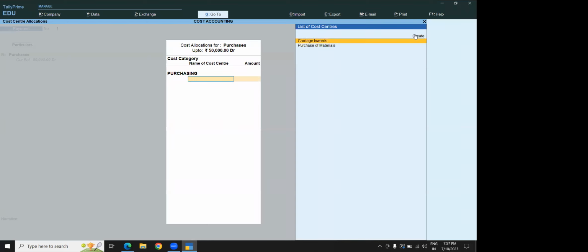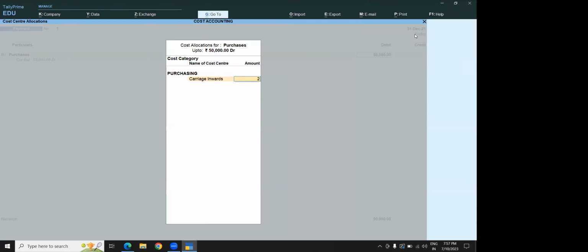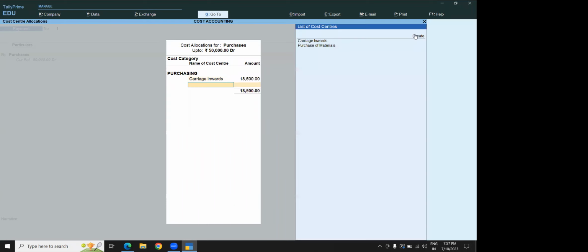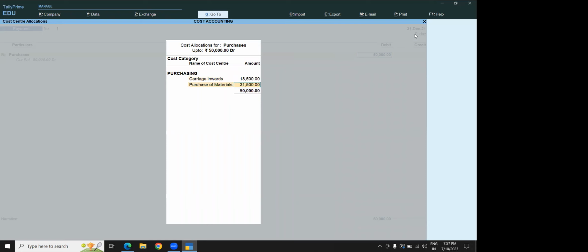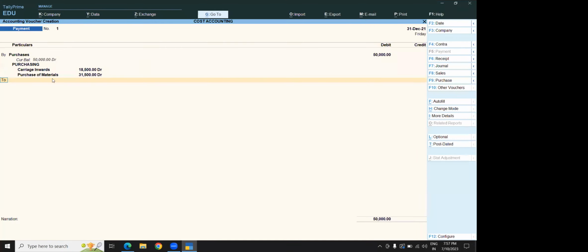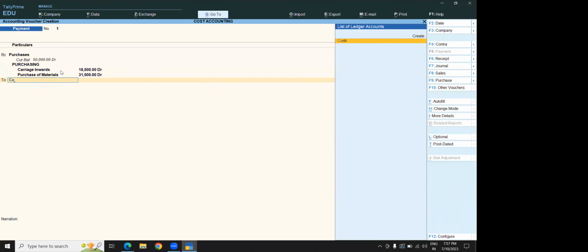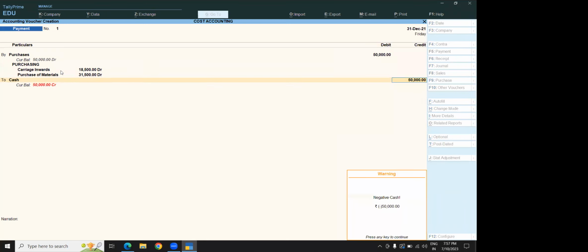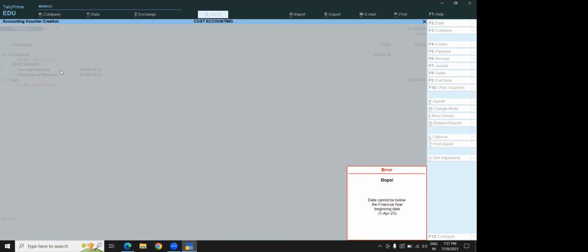You divide that amount. For example, here I'm taking 18,500 for carriage inwards, purchase of raw material, like this. You have to do it in this process. Enter. It should show in this format. Enter. Either you can take a cash or a bank account. Definitely that will show you a negative balance only, because we don't have any opening balance here.